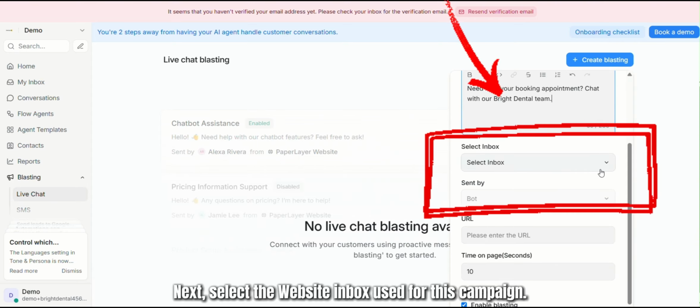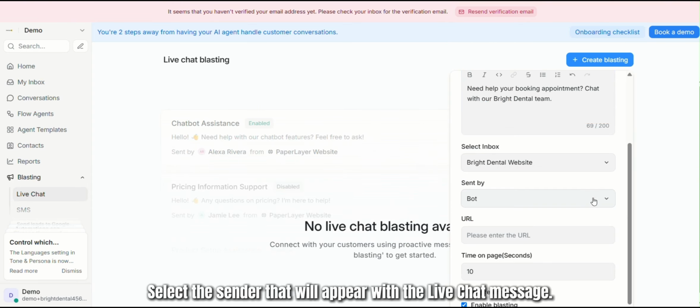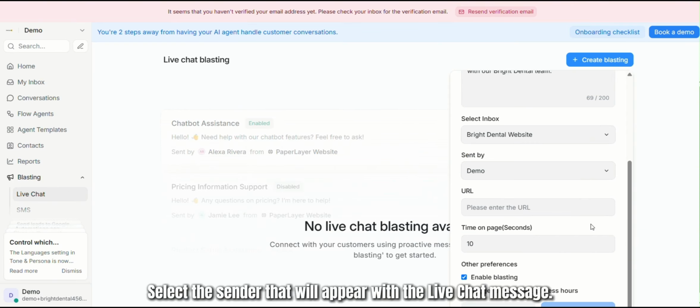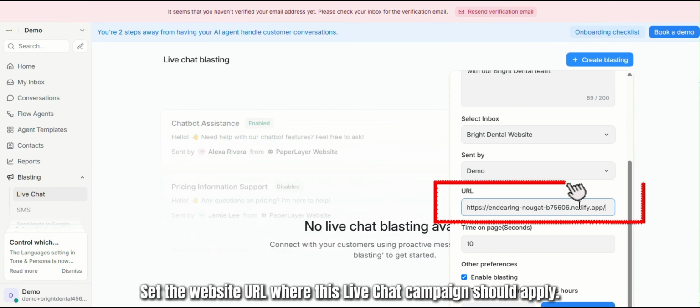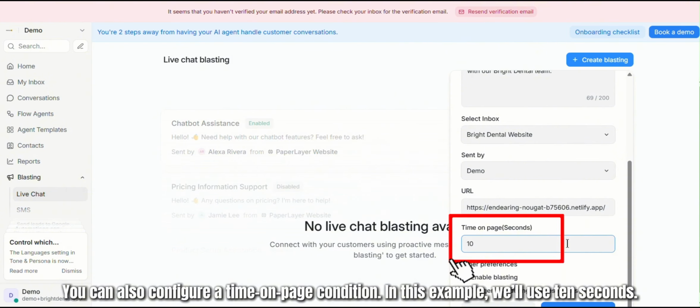Next, select the website inbox used for this campaign. Select the sender that will appear with the live chat message. Set the website URL where this live chat campaign should apply. You can also configure a time on page condition. In this example, we'll use 10 seconds.